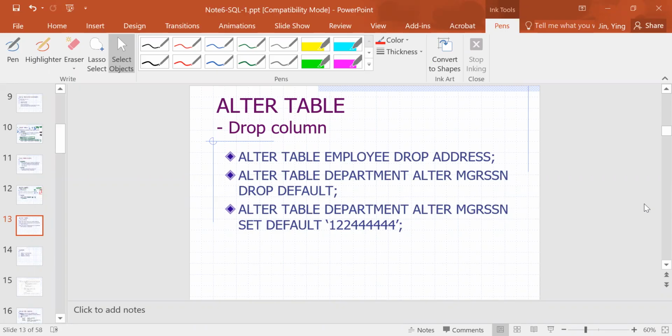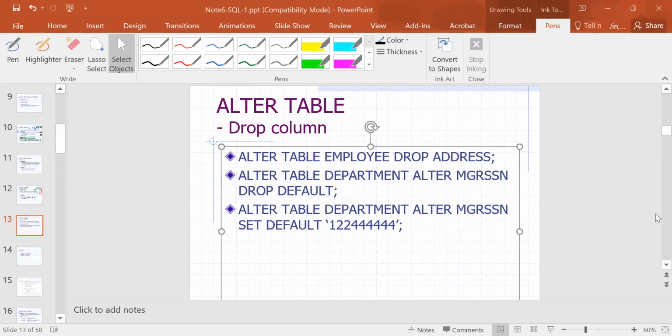So totally, this particular one drops the address. And for the manager SSN, say it originally has a default. When we do this statement, the default will be gone. Whether or not it had a default, we can also set a default to give a particular value for the manager SSN.